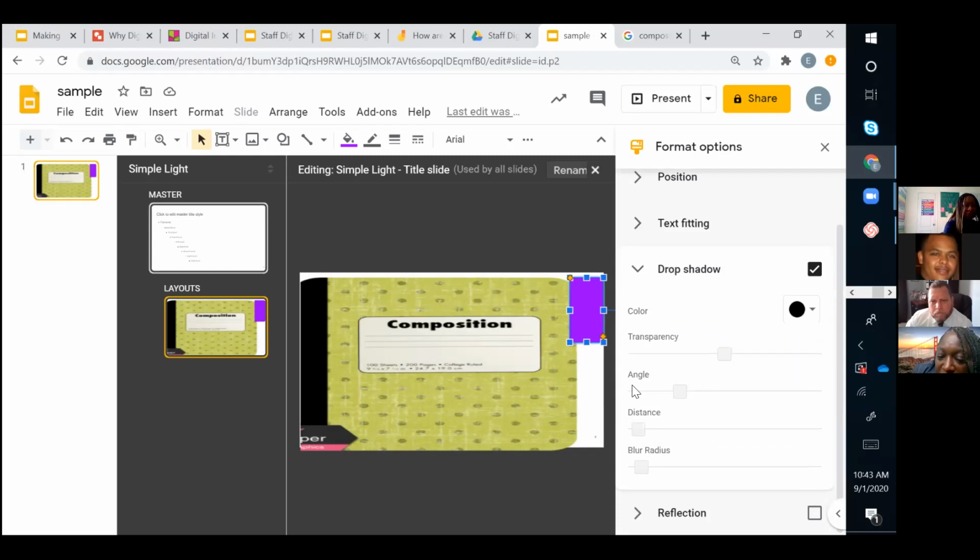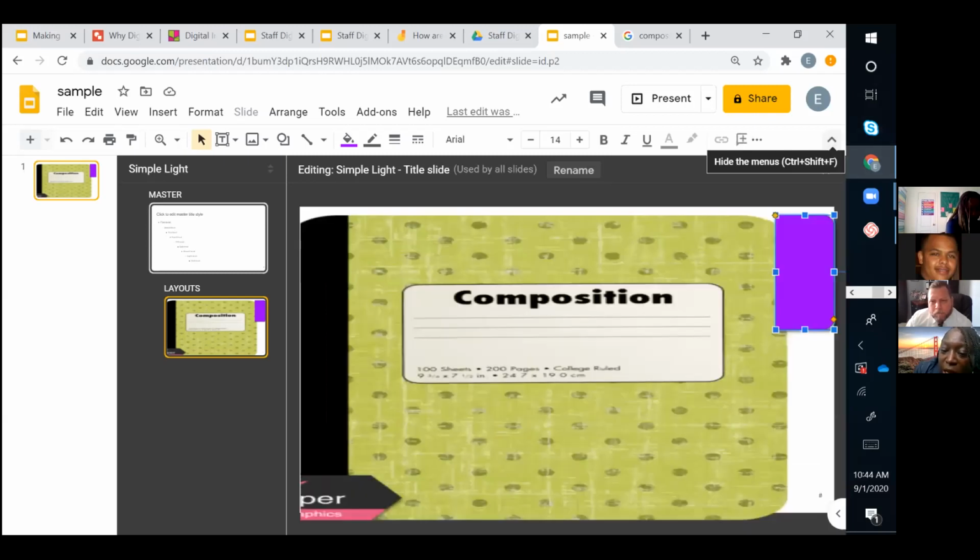And now you're gonna go down to the angle. I'm gonna make mine come in a little bit. You do not have to do this. This is just my preference. I like the angle to come in and be more aligned at the bottom of the tab. So I'm gonna bring the angle in to about 34. And I'm also gonna bring the distance out to about 7. Okay, I'm gonna close this out. And remember, that was just to make your tabs look more realistic.